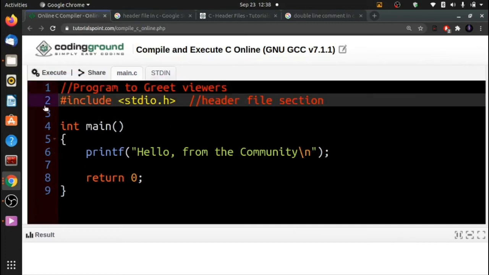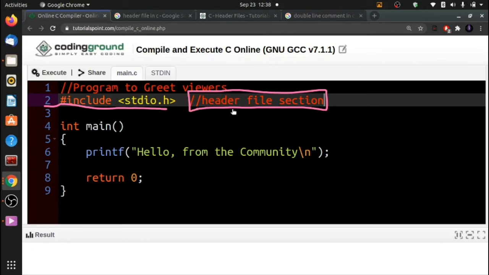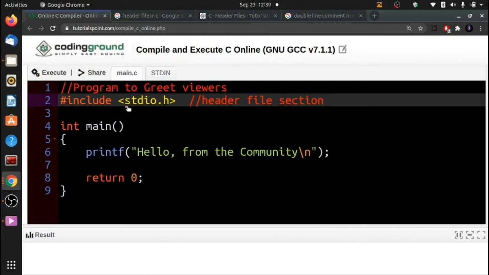Let us now analyze the second line of code, and this is nothing but a header section. Now how do you know that it is a header file section? It's because you can see that this file ends with a .h extension. Now whenever you want to make use of this header file, you need to import it in your code. And how do you do it? With the help of a preprocessor directive.